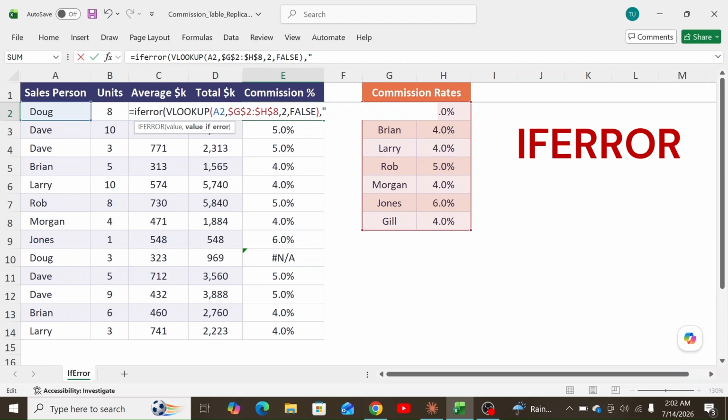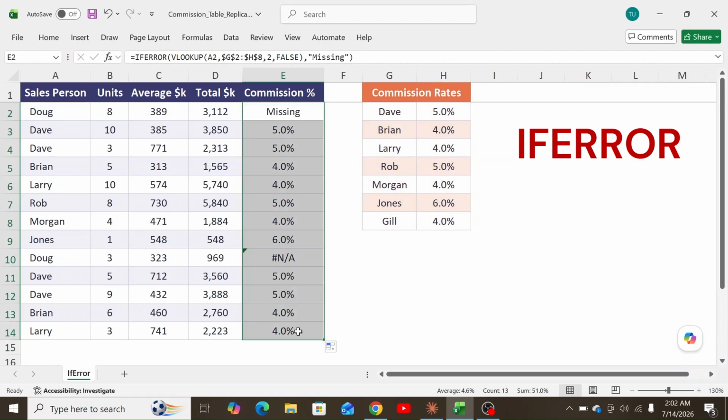Then within inverted commas, within quotes, you are going to write missing. Or if you want to show a blank, you are going to just place a blank in quotes, or you can say zero either with or without quotes. So I need the word missing. I'm going to type missing within quotes, and I'm going to close the bracket. Press enter. That's all you have to do.